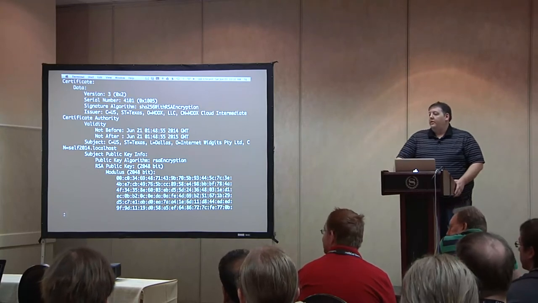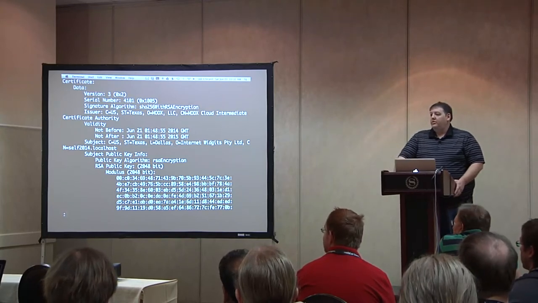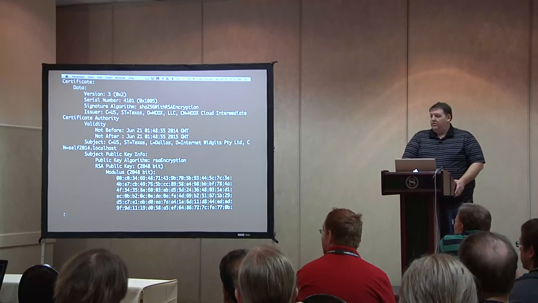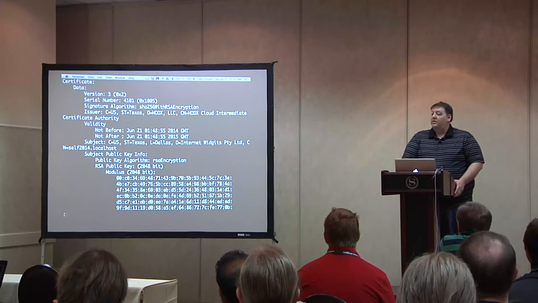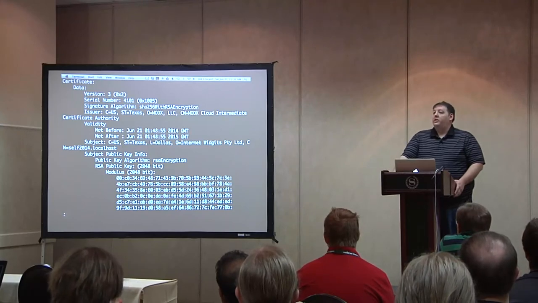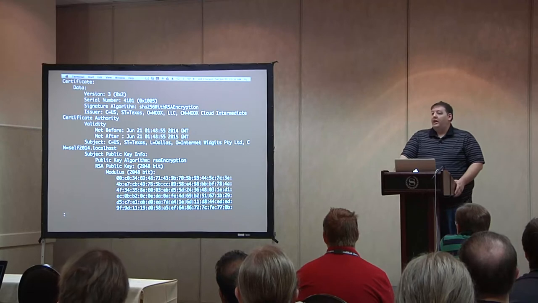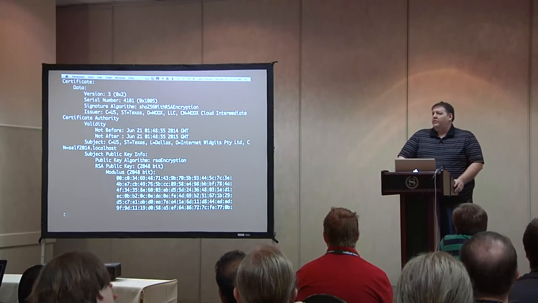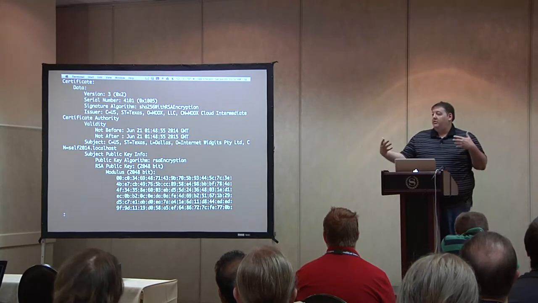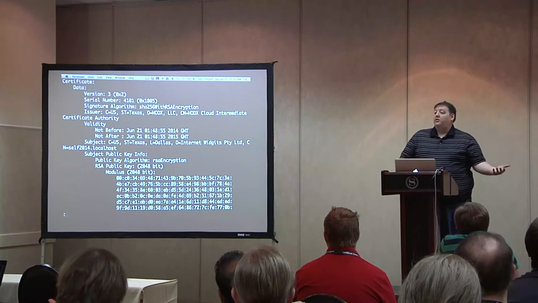Sir? As far as the validity fields for the time, if a key is expired, is it possible to maybe subvert that through changing the time on the client or something like that? Some clarification. So the question was, if the key expires, can we roll back the clock and make it still valid? The key and the certificate are separate components. The key remains. The certificate is the part that expires.